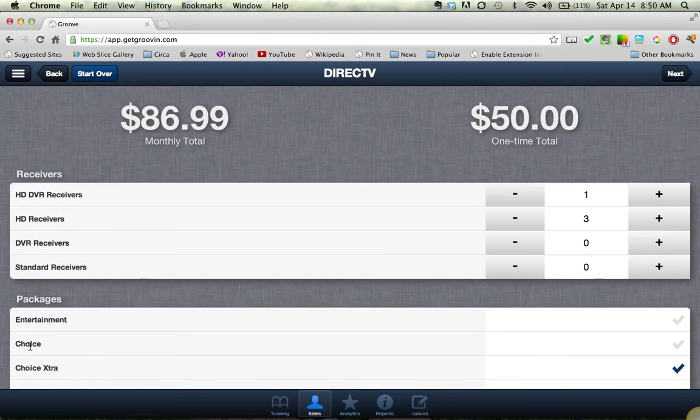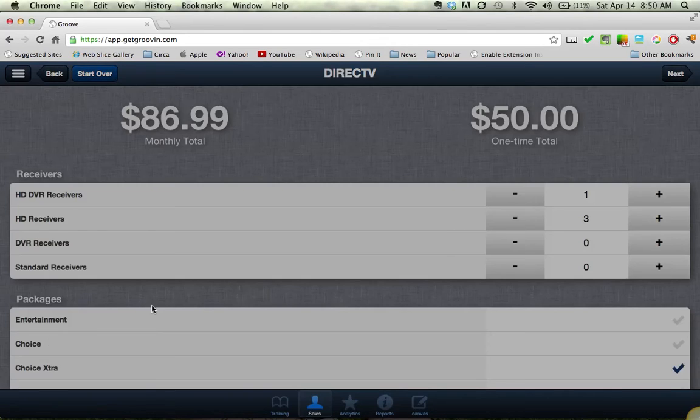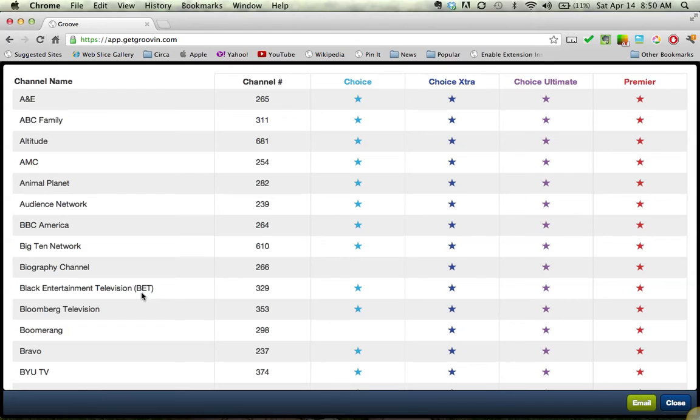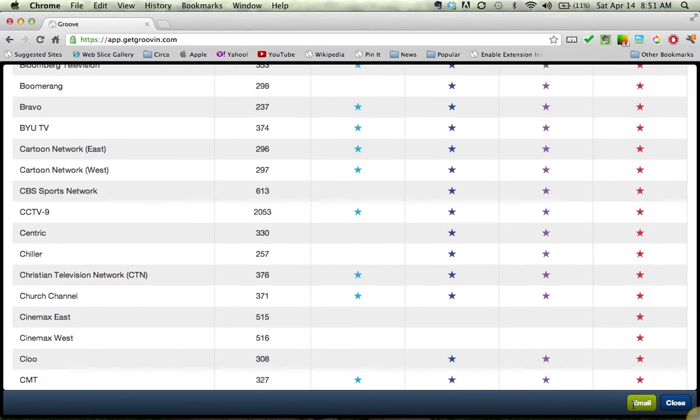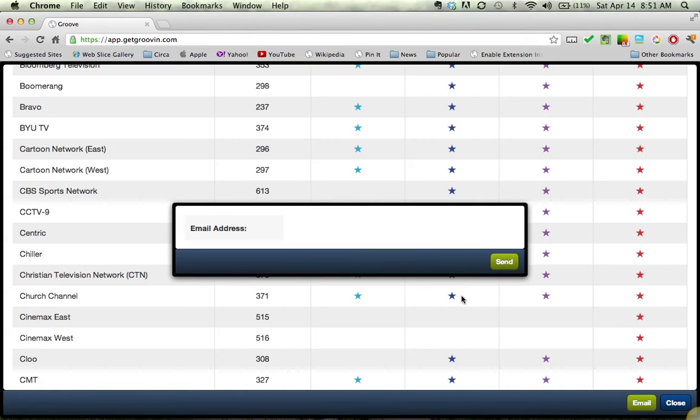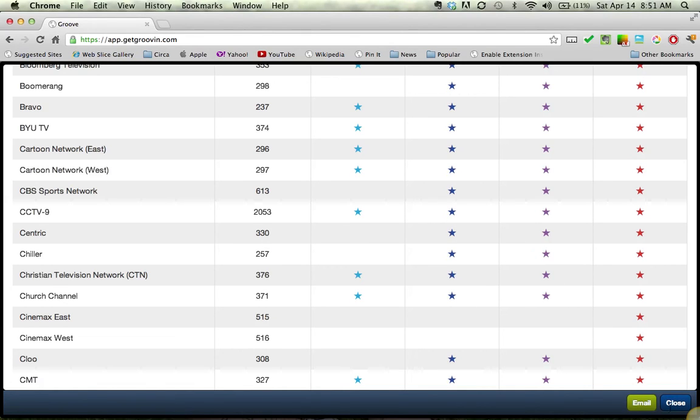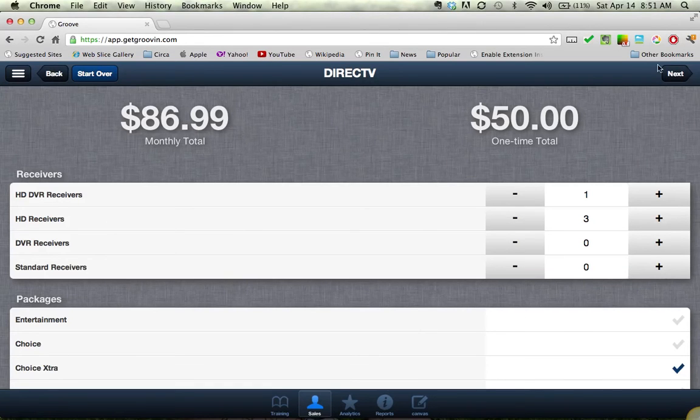Also with the packages, what we've done is if you double click, for example, the choice or any of the packages, it brings up a channel lineup that gives what the channel number is, what the channel name is, what package it's included in, and it kind of just goes from there. So you can scroll through this. You can even email it. So if you click email, you can enter in the customer's email. And it just shoots this over, and then they can do some comparison between the packages. So we're going to go ahead and close that.